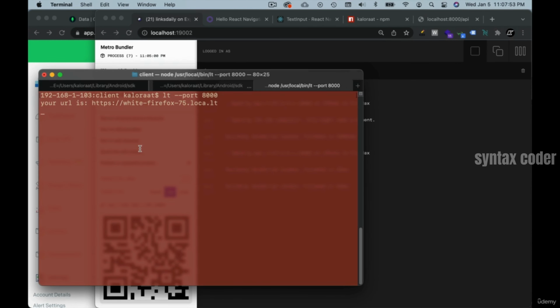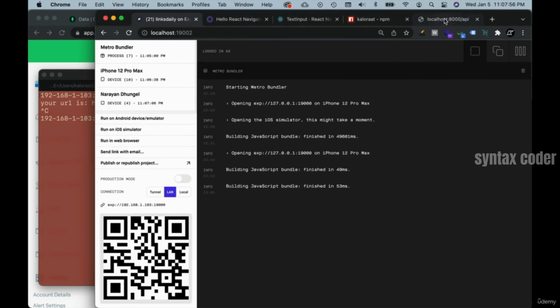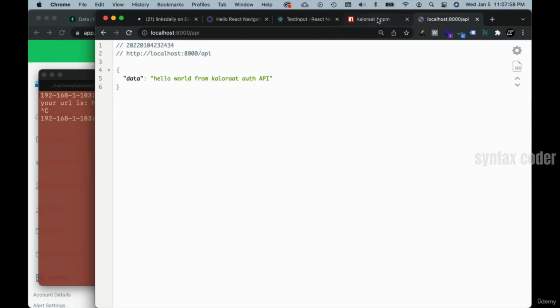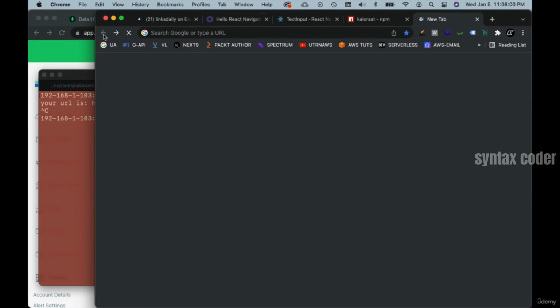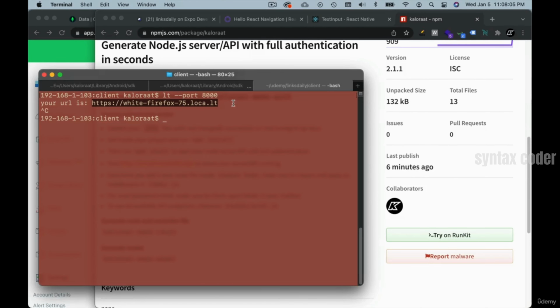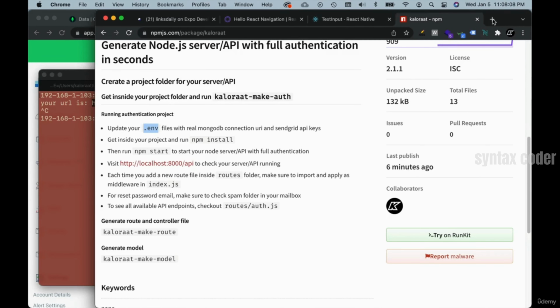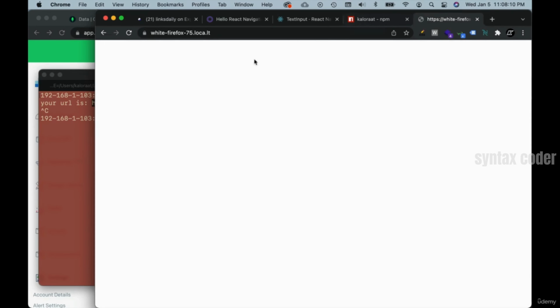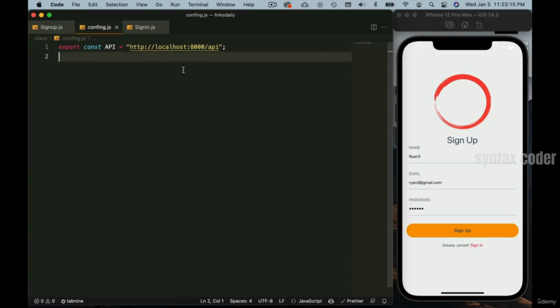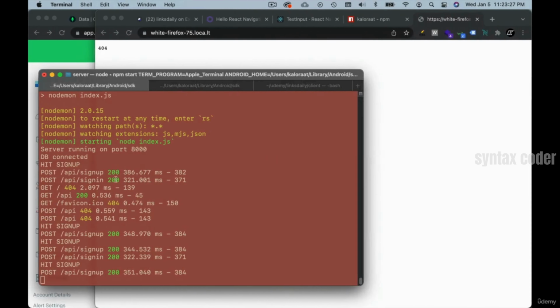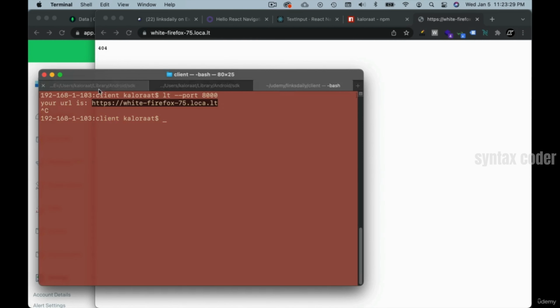And to stop this one, I can just use Ctrl+C, and that is it. Now if you go to the previous URL, it will not be accessible. You can see 404. I have used localhost 8000 again, so I'm going to just continue with this one. But if you're using the actual device, of course you will use whatever URL you get from the local tunnel.